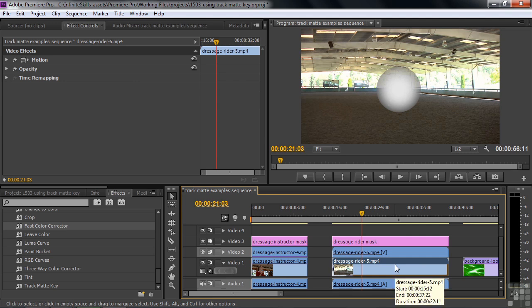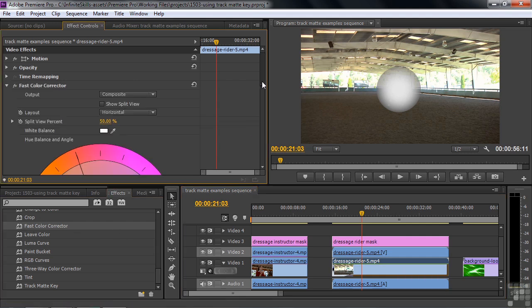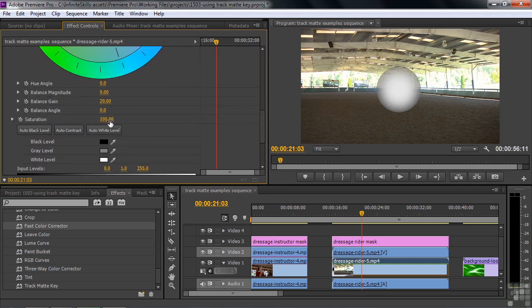I want to make the one on the bottom a little desaturated, so I'm going to put the fast color corrector on the one on the bottom. We'll pull back the saturation on that one a little bit, something like that. It's kind of grayed out a bit. You can't see it yet. If I turn off the top one, then you'll see that it's grayed out now a little bit like that.